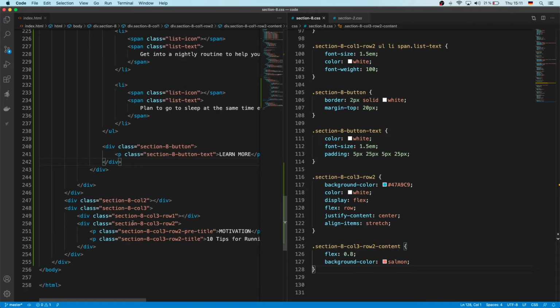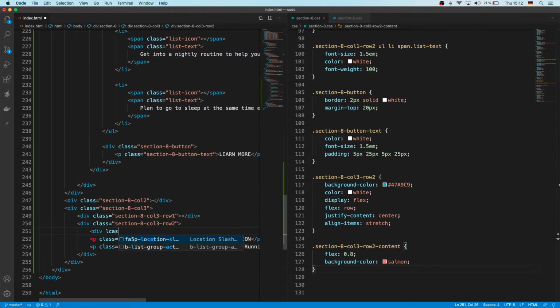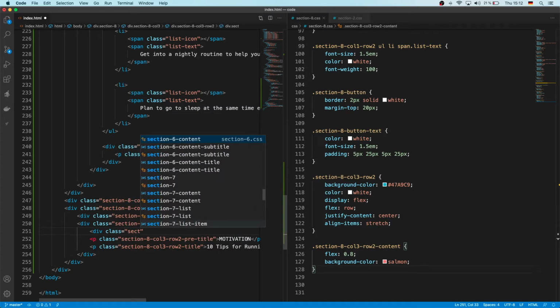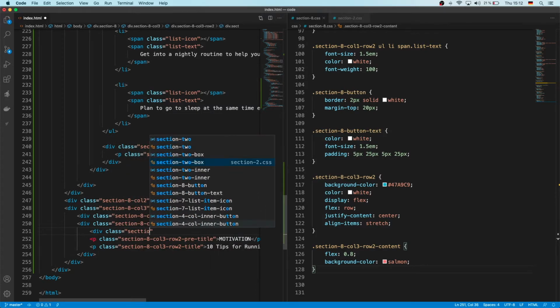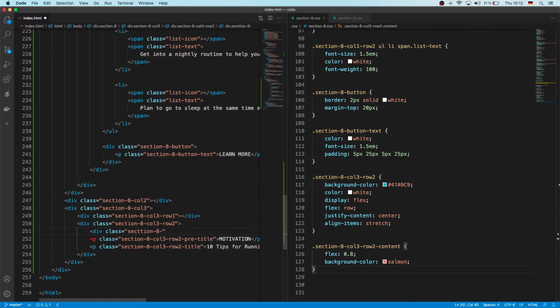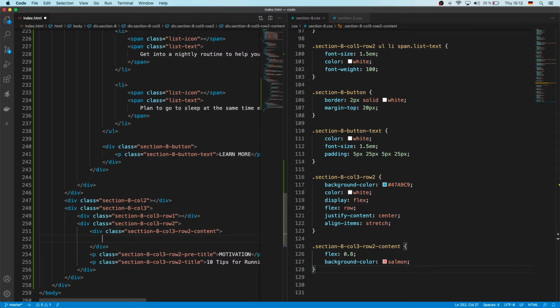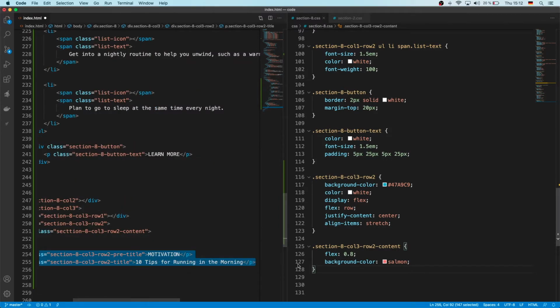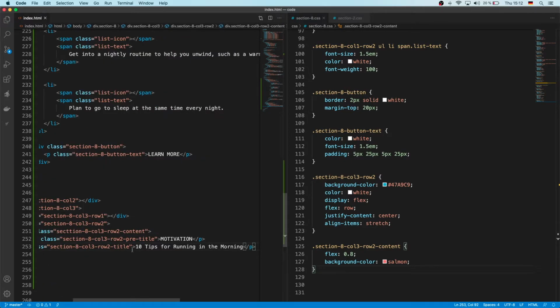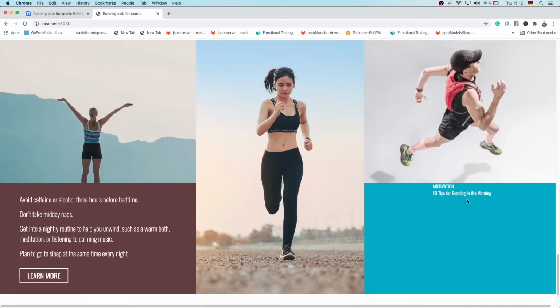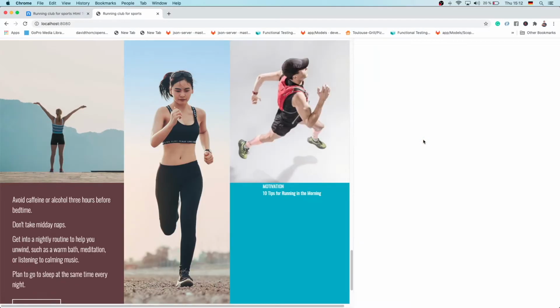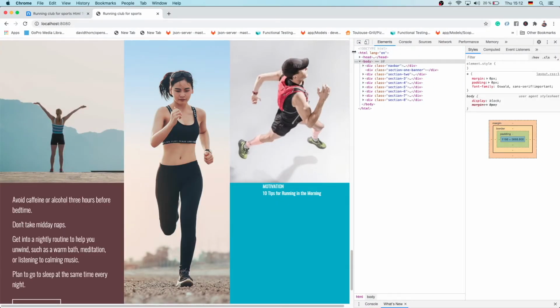Let's come to our second column and put some content in here. Section 8, column 3, row 2, contents. Paste that in there. Happy days. It's not looking exactly how I wanted it to look.